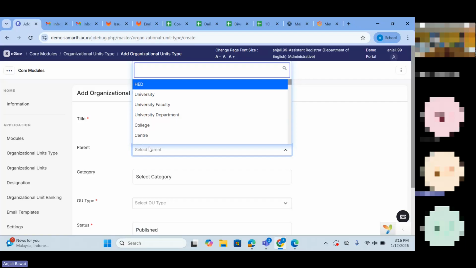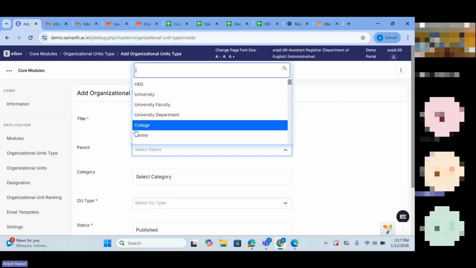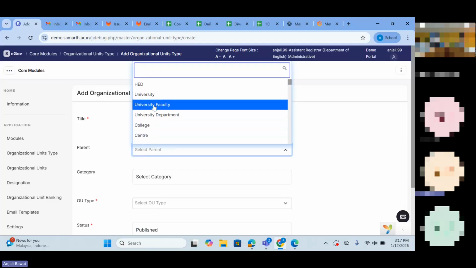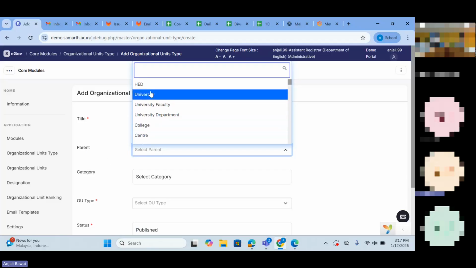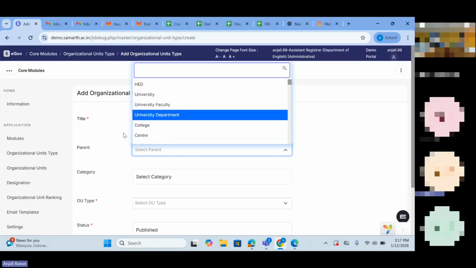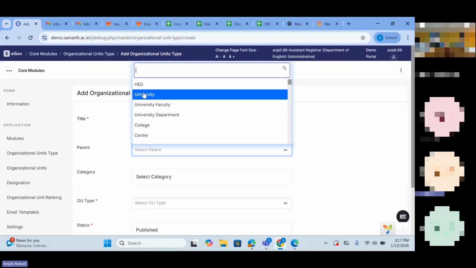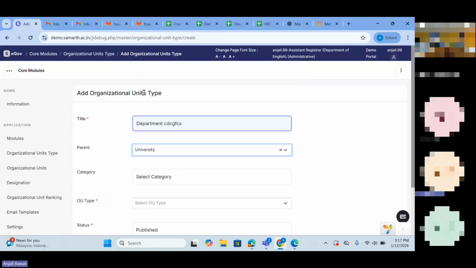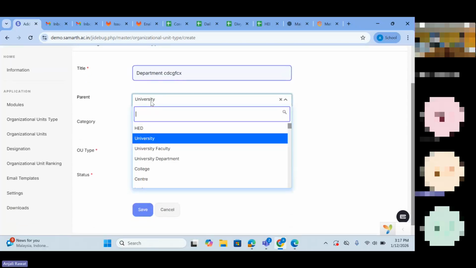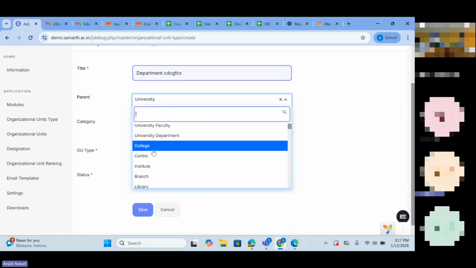If you have those faculties, maybe your HODs report to the dean, or your department is reporting to the faculty. So parent will be who is managing that organization unit. If you don't have the faculty, and your departments and HOD report directly to the VC or director, then you need to select parent as university. If you have faculty, then you can select the university faculty also.